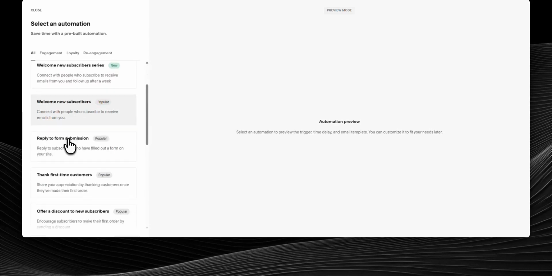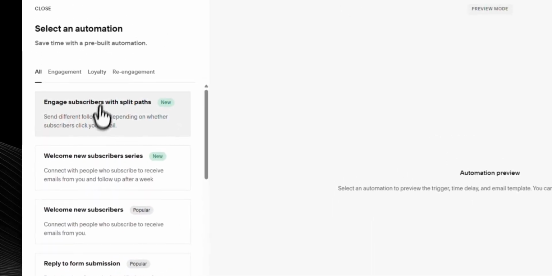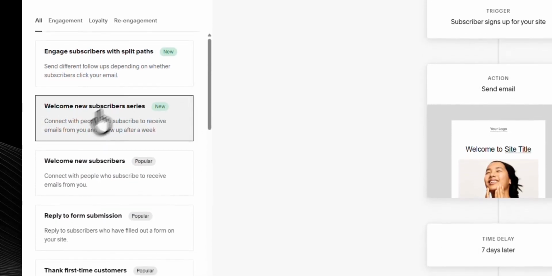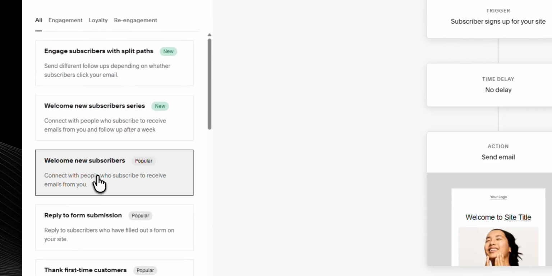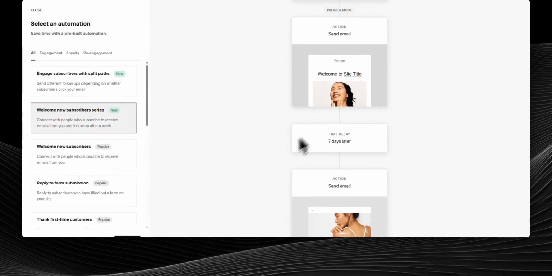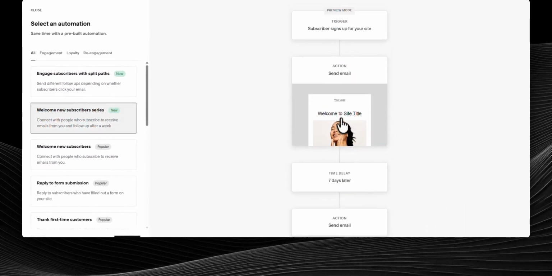Next, click Create Automation at the top right. That button starts a new automation and opens up your options. You'll see that you can choose a pre-built automation or create one from scratch. Pre-built options are great if you want a proven structure like a welcome series without having to piece it together yourself. Building from scratch gives you full control if you already know the exact flow you want.